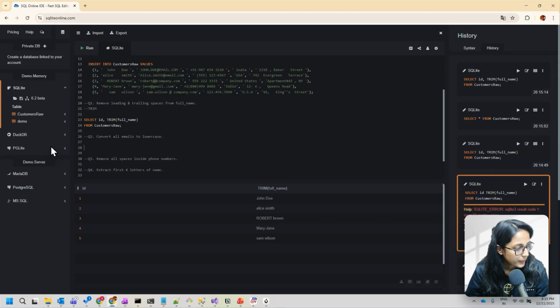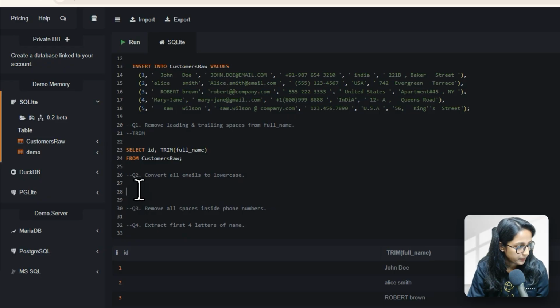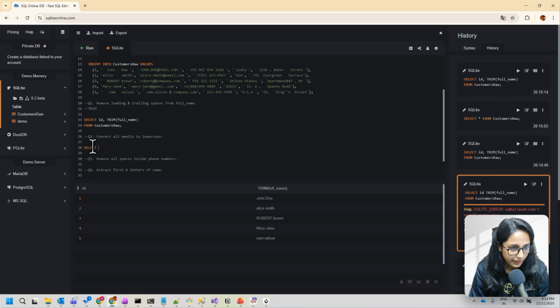Let's start with the second one. It says convert all emails to lowercase. How can we do that? So let me do select. I would use my lower function. I would also want to remove the spaces because there are some random spaces here. Okay, let me just simply do it without eliminating the space, and then we can see how that looks, from my customers raw.